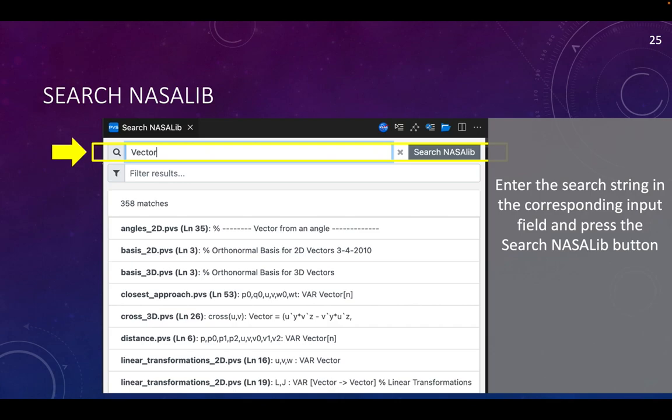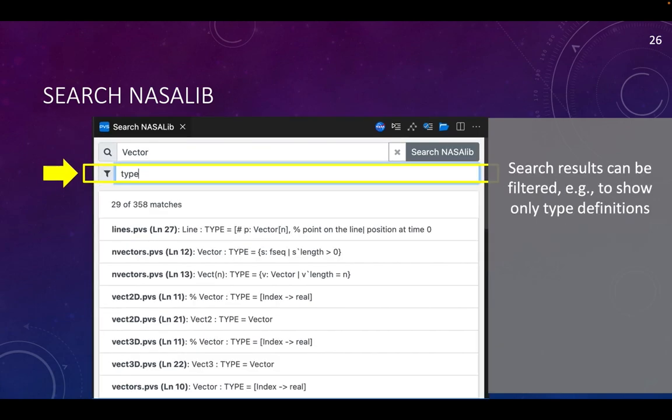Results will be shown in a list, and each element in the list embeds a clickable link that you can use to jump to the definition. The list of results can be quite extensive, so you can use a filter to narrow down the results, for example, to view only type definitions or lemma definitions.